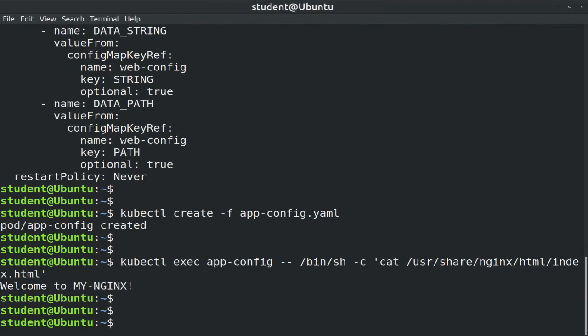So this was only one of the many methods available to consume config maps inside containers. You could try out other methods by following examples from the official Kubernetes documentation.